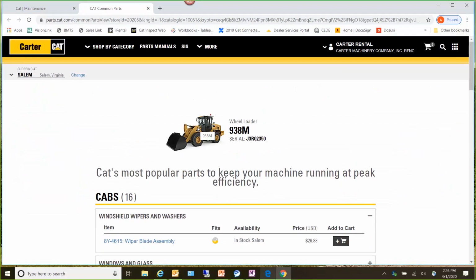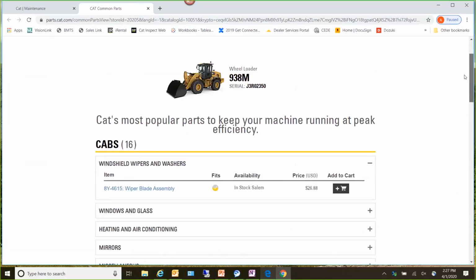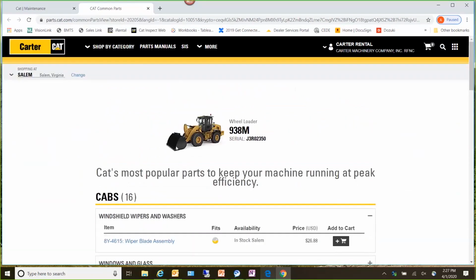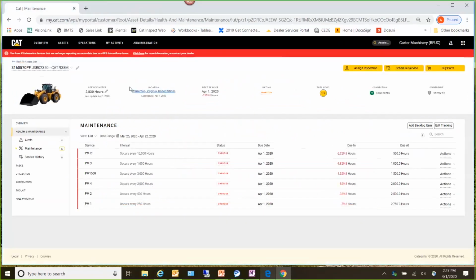Coming into parts.cat.com, you can look at parts ordering kits, or your PM kits. If you've got any sort of parts needs, you can get straight through here. You can choose your pickup, delivery, or pickup in store. But we will go more in depth on parts.cat.com in next week's ShopTalk session. I just wanted to let you know that that functionality is built into my.cat.com. Very helpful right there.